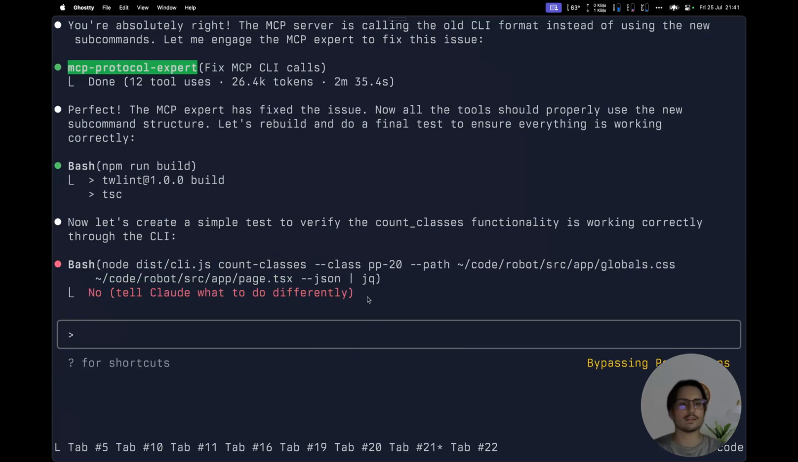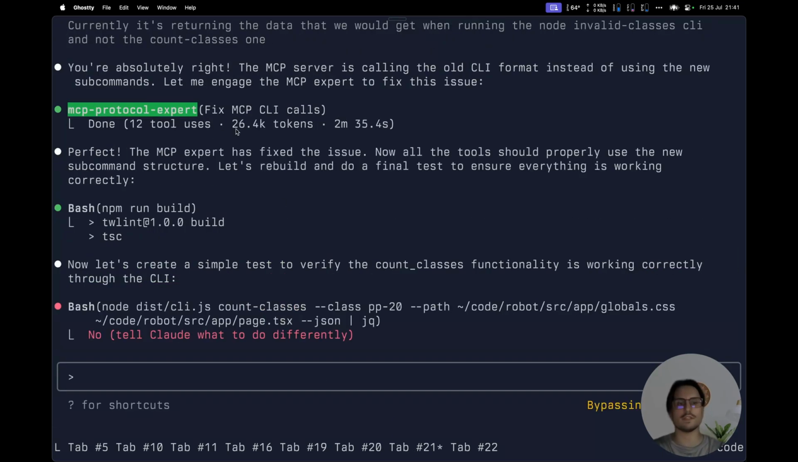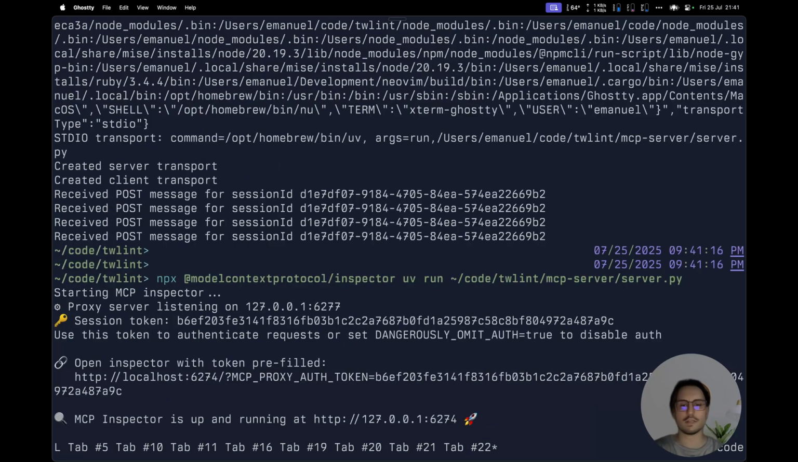And like I said, I gave all of these tasks to the MCP protocol expert, and as you can see, all of these 26,000 tokens were only used by the sub agent and not given to this primary agent. So this helps us organize our context in a much nicer way.